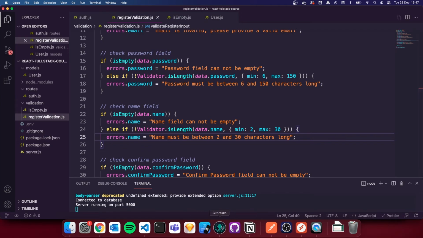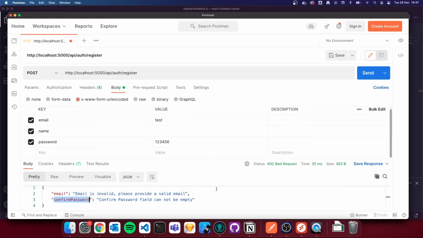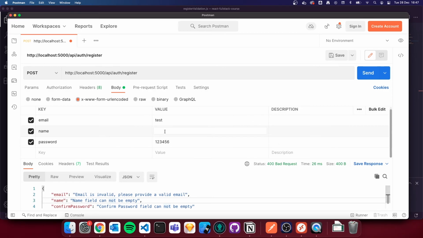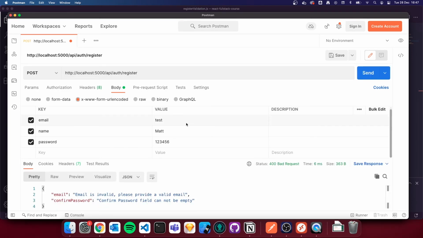So if I hit submit on that again, I'm going to copy that quickly. So if I go to Postman, if I click submit again, we now see that the name field is not working, so we haven't provided a name there. So if I provide a name here, we should see the name error going away. So the name field has gone. So the email is invalid. So if I put in a valid email, let's say test2@test.com, you can see that the email is valid. And now the only error is the fact that our confirm password field is empty.